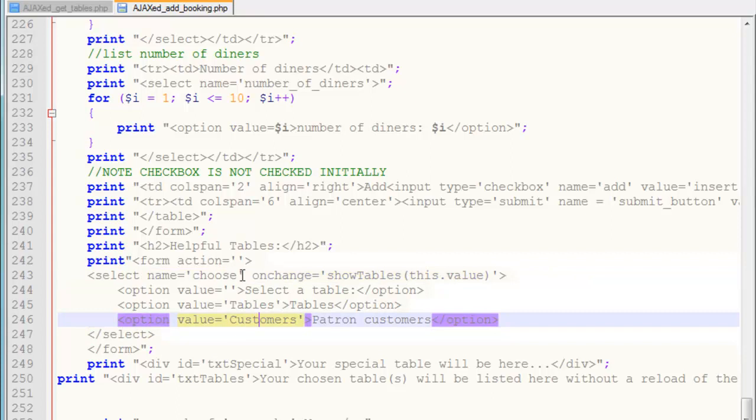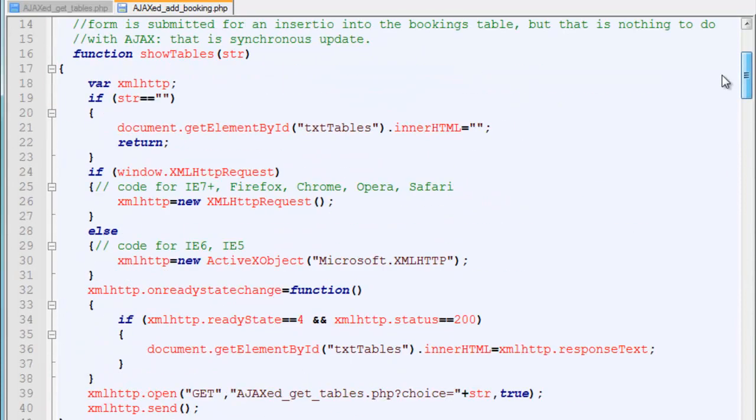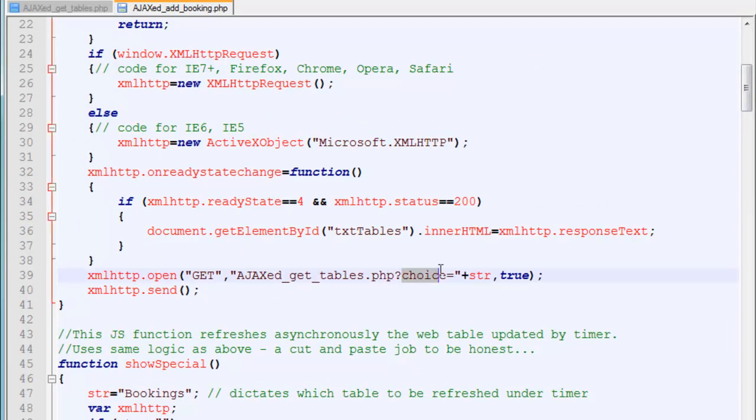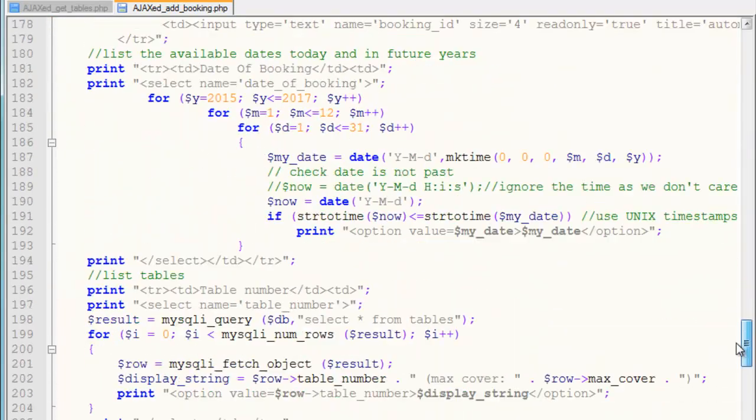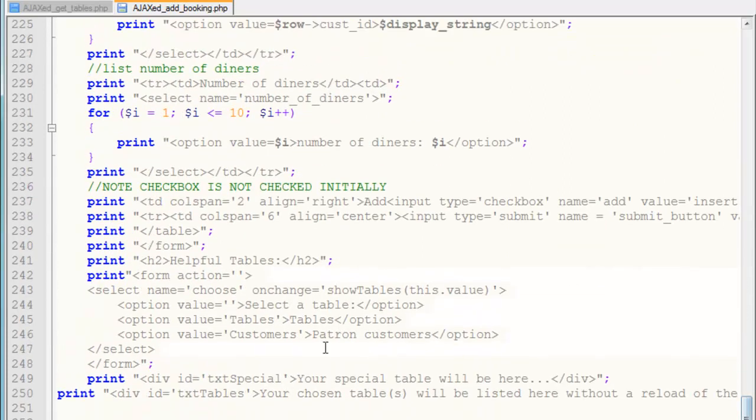I chose choose, not choice, just to show you don't have to have the same parameter name. Whatever you call the parameter name up here, you just have to make sure that it is recognized in this script, because if it isn't, nothing's going to work. So this does not have to match the field name of the select tag. It has to match what's in this AJAX get tables script at the top. So that doesn't have to be choose. That's why I chose a different word. I could have called it choice, which would make more sense in some ways. But anyway, it's got a different field name.